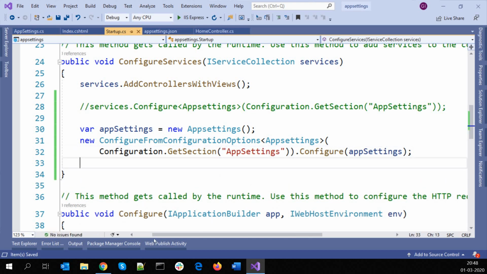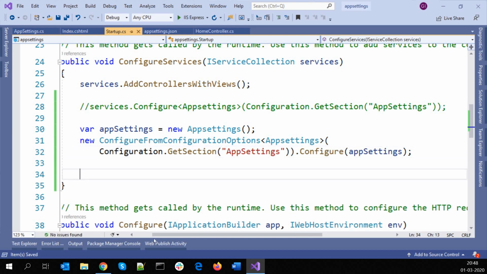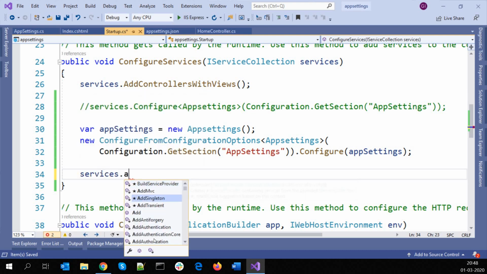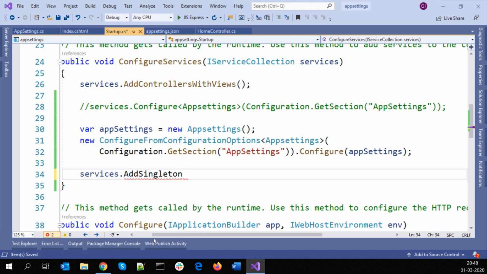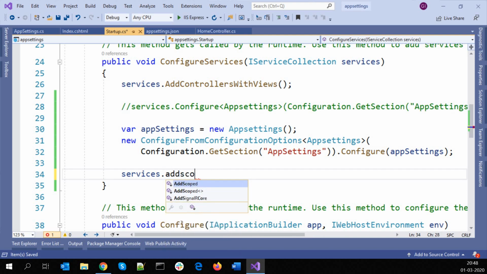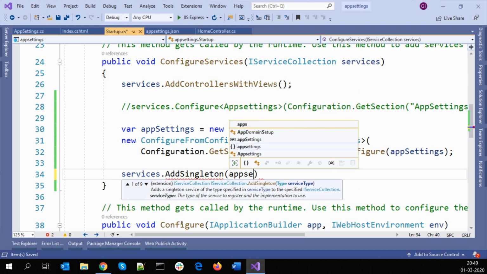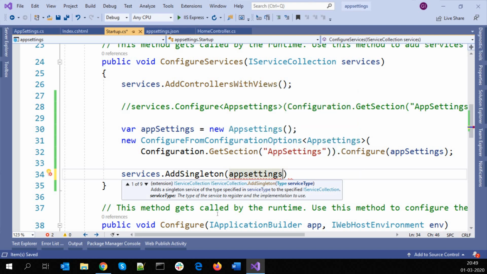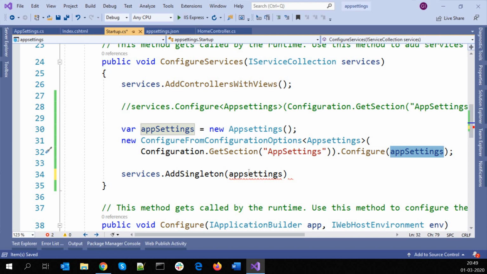So then services dot, we need to add a singleton here. You can add scoped also, but it is a never changing thing, so it's better to add a singleton. Add singleton of app settings. So this one. Done. So this is the sixth way of configuration.